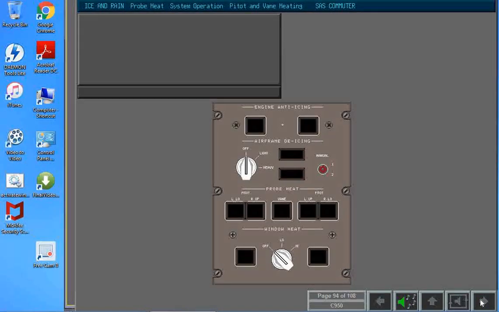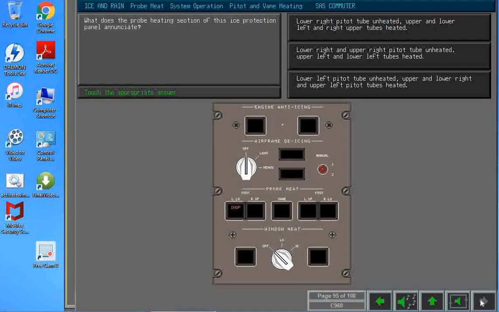The pitot-static tubes are automatically heated provided the push button that corresponds to the pitot tube is blank and electrical power is available. What does the probe heating section of this ice protection panel enunciate? That's right.